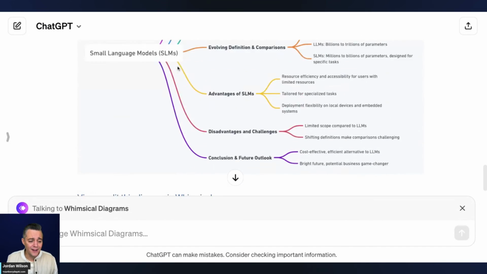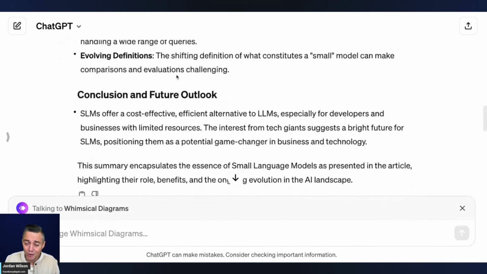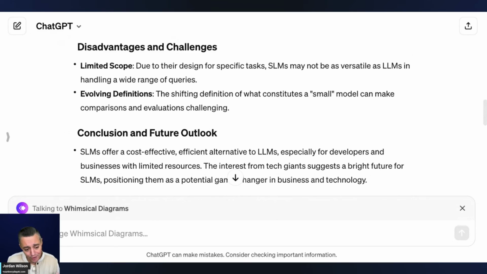Just like that, I showed you a way that you can not only use the whimsical GPT, but how you can also combine it with other GPTs to help you learn something better, to help you visualize something better. Maybe I wanted to create a marketing plan, a mind map, a flow chart, etc. You can do it all with the whimsical GPT.